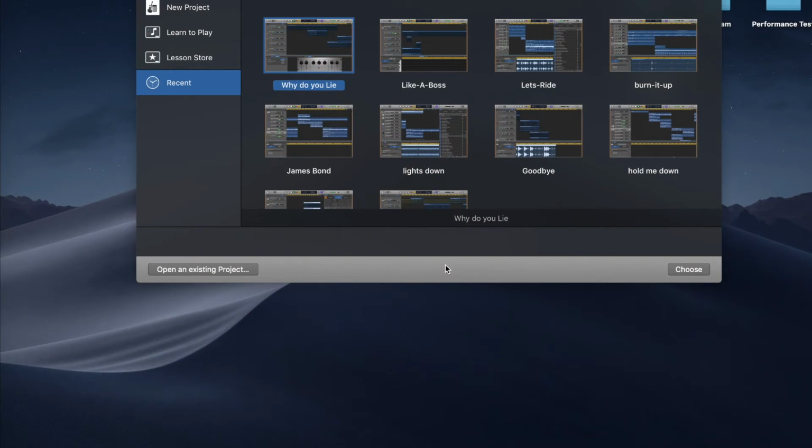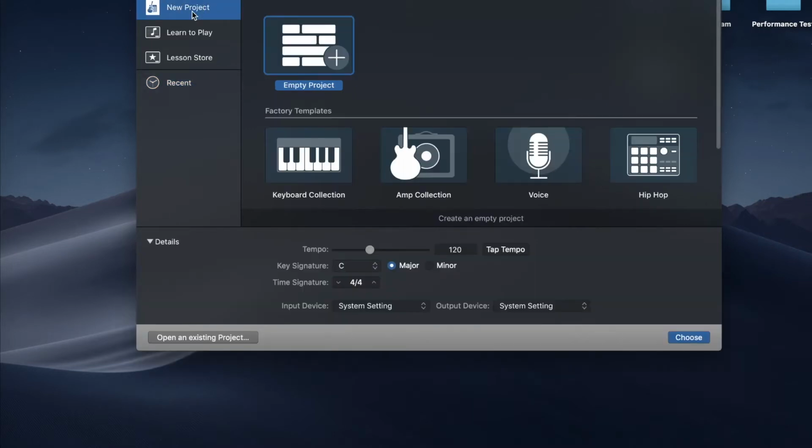Welcome to this video tutorial on GarageBand. Today we're going to create a new beat. I'm going to show you how to make a new beat using GarageBand, and we're going to make this instrumental. Basically, I'm just going to show you how to create an instrumental like that. So let's begin.